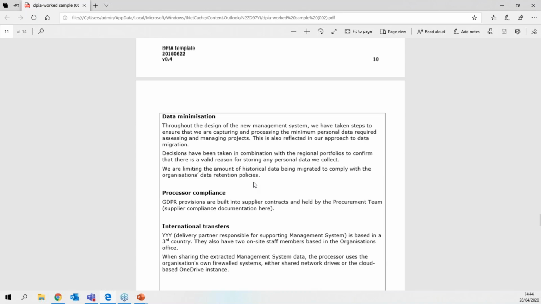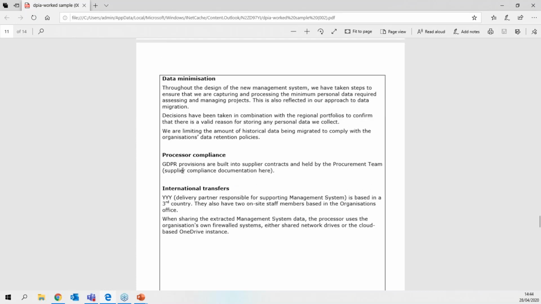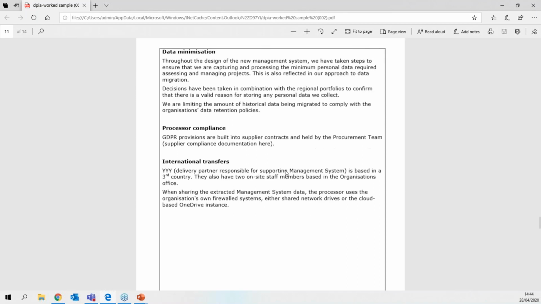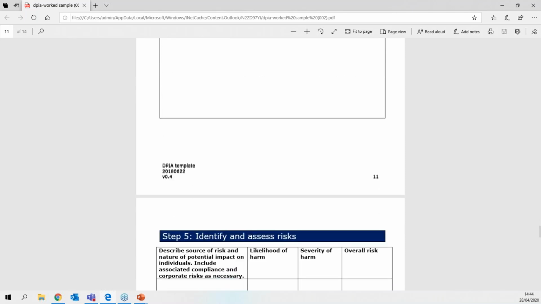Did they just collect what they needed? They said this is the purpose for which they need the data. Is that the only thing? How did they prevent scope creep? In other words, how are they preventing using this data they said they're collecting? It should be used for only this purpose and not another purpose. Processor compliance: here they tell us that GDPR provisions are built into supplier contracts and where it is held, and how they've protected international transfers.